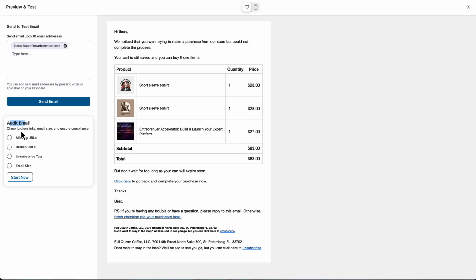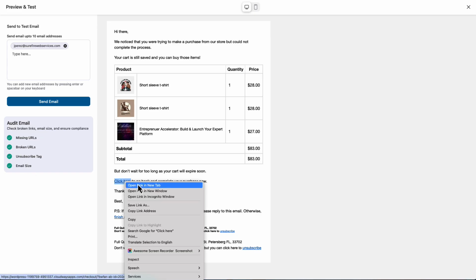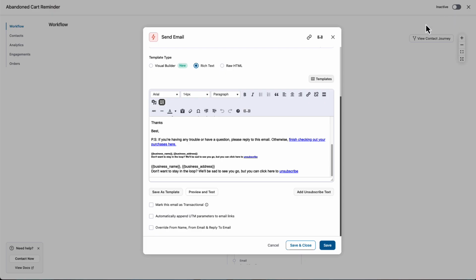So let's see what we got here. This is an audit for the email. This checks broken links, email size, and ensures compliance. That is pretty cool because I have not seen that on a lot of applications. Let's start now and see what it does. This is going to tell me if there's any broken or missing. Oh no, missing URL. What's a missing URL? I guess unsubscribe would be a missing URL. I don't know why this has it twice here. That's okay, I guess. Oh, everything checks. There's nothing broken.